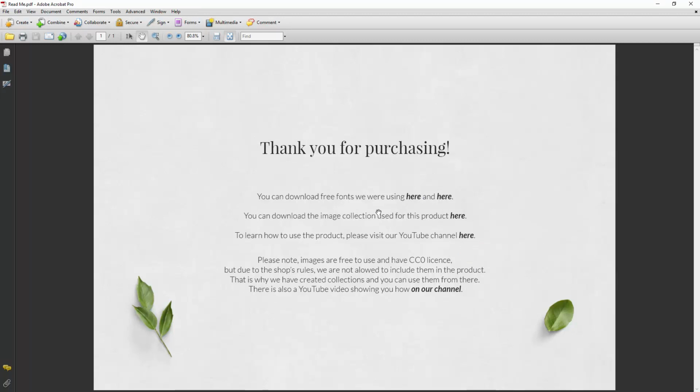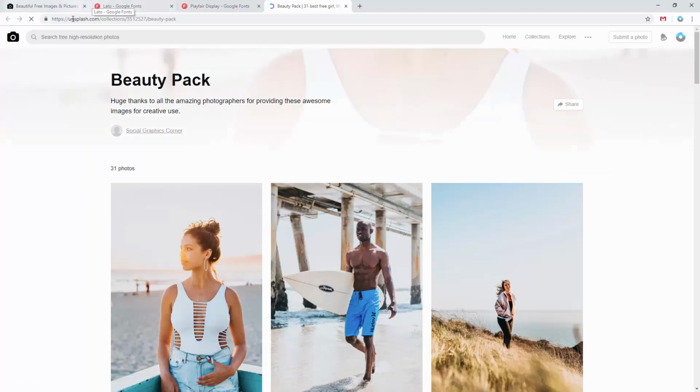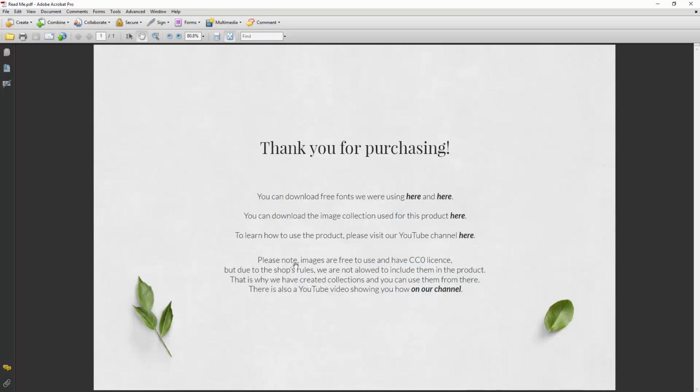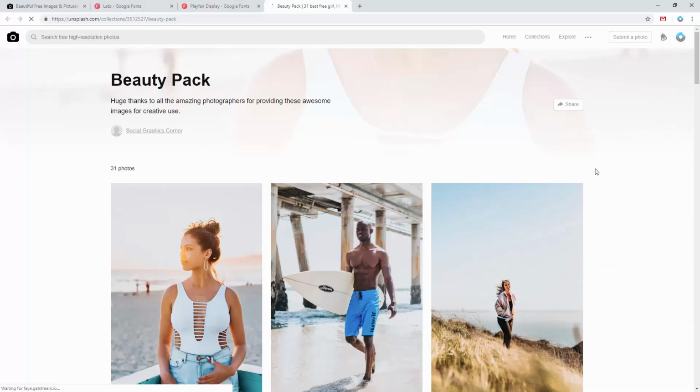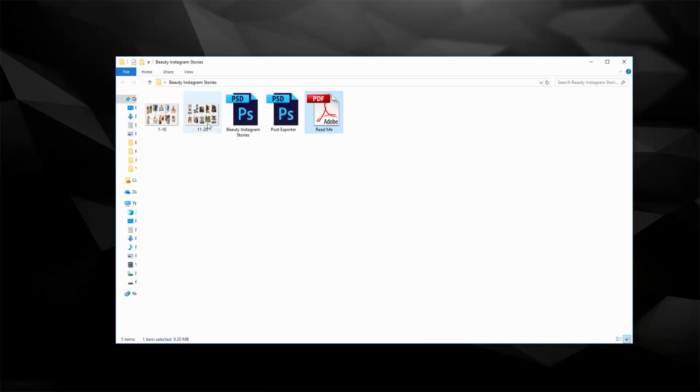You can also download the image collection used for this product here. So simply click on that link, click allow, and it will take you to the Unsplash website with the beauty pack collection that we used in order to create this product. We're going to get to later in explaining how you can add these images and also your own images to the templates. And finally, to learn how to use the product, you can visit the YouTube channel, which you are doing, and you are watching this video right now. So basically, that's it. That's how the structure looks.